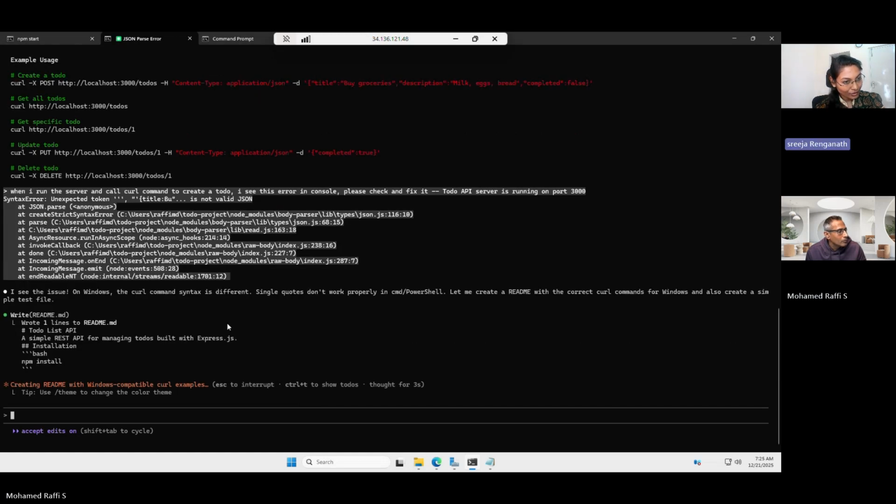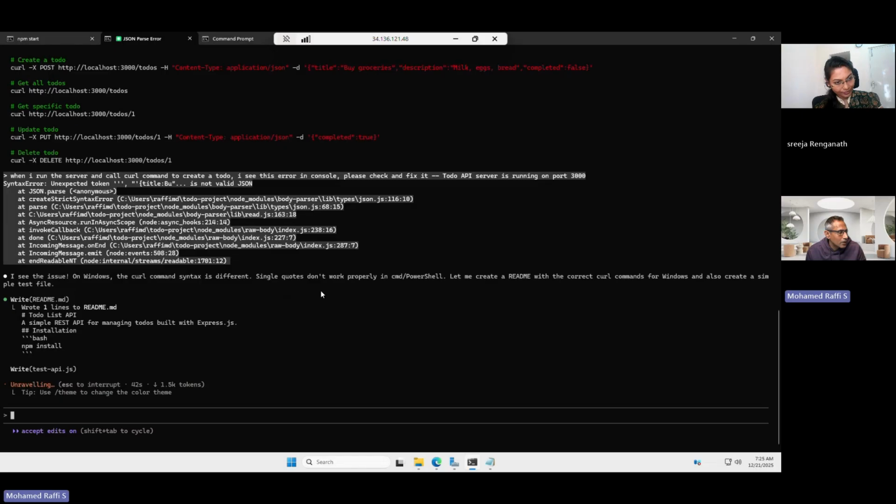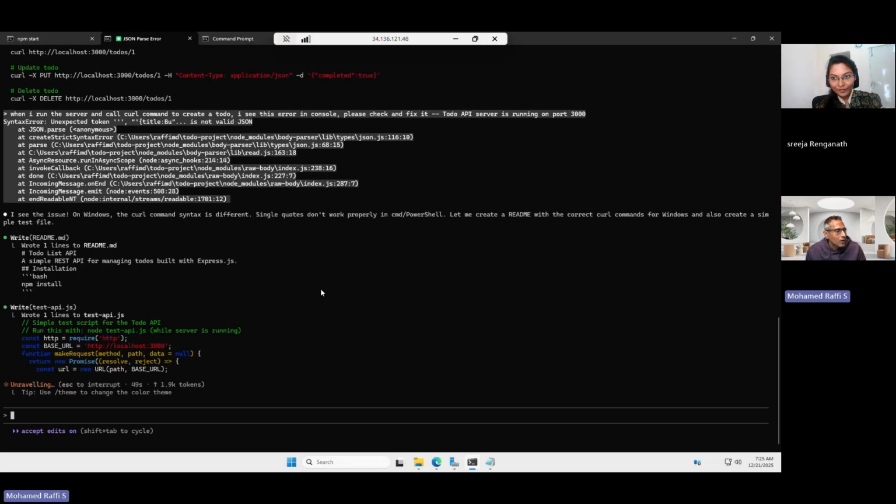It's debugging the code? No, it is analyzing. So it analyzes the intent and then identifies the problem. And then it is saying it is not a problem with the code, it is a problem with the call command, or both are not in sync. So it is trying to do something. Let us see. Yeah. So now it understood, okay, there is a problem.